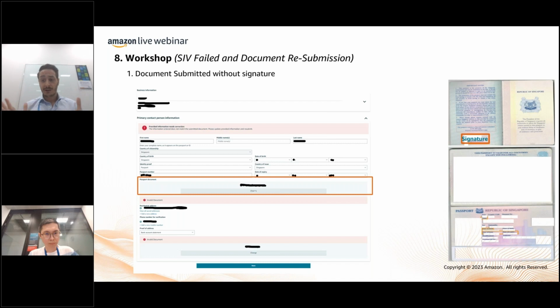Again, just make sure that the document that you're re-uploading has the signature, because if it doesn't have the signature and you're re-uploading the same document as you used before, you will get rejected again. And again, remember what I said, if you get rejected too many times, you might permanently fail SIV. So do remember to resubmit your documents, but this time with a signature, okay?